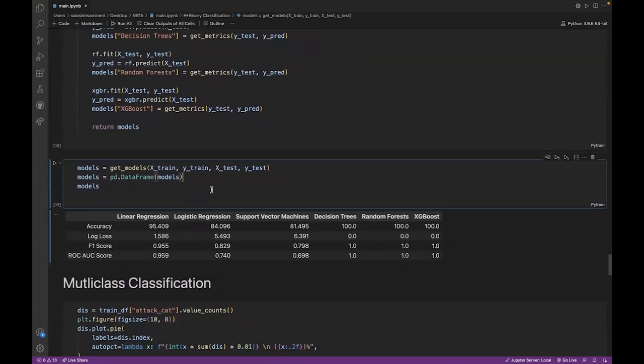And from the results, we can infer that the decision tree, random forest, and boosting got 100% accuracy, whereas the linear regression, logistic regression, and support vector machine got somewhat less compared to the other three. We can see that the support vector machine is getting the least accuracy, which means it is not well suited for this project.